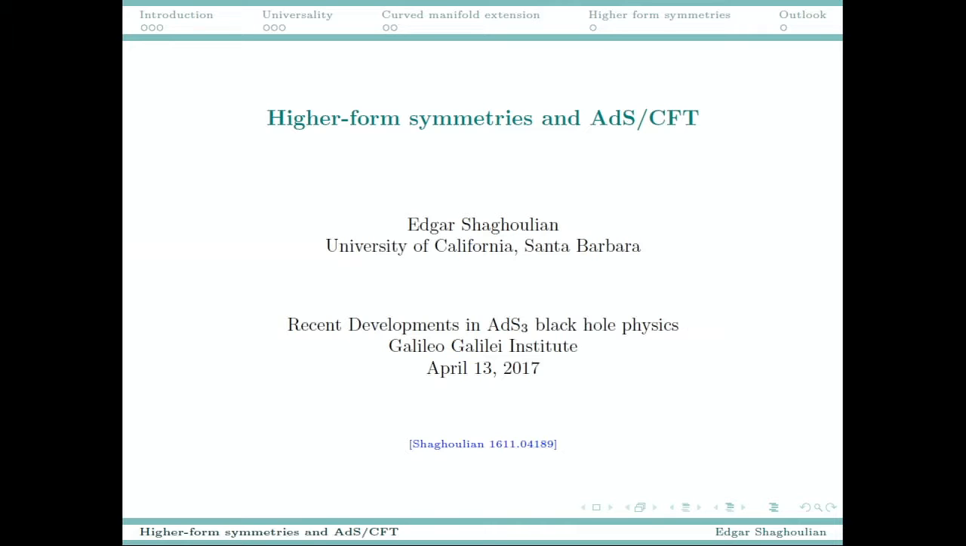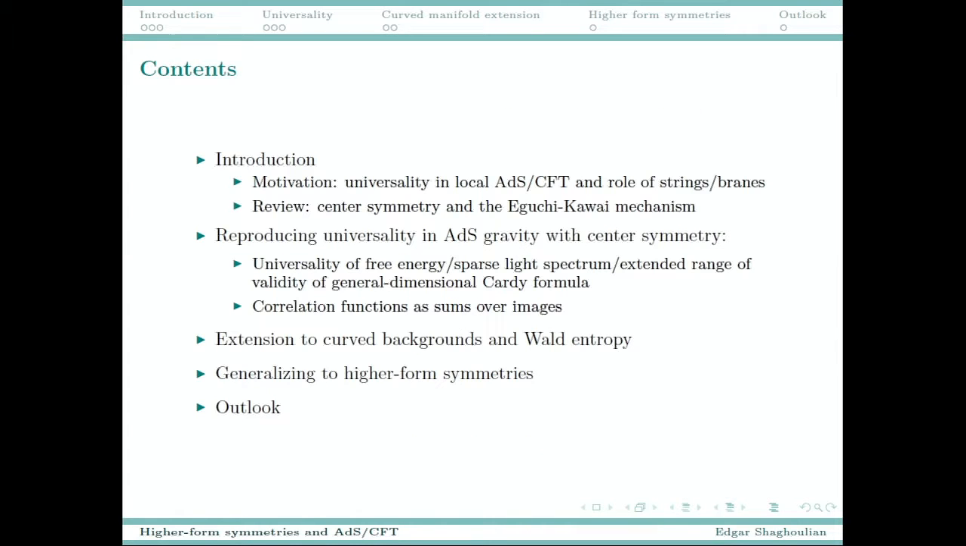Okay, fantastic. Yeah, so I'm going to be talking about higher form symmetries in AdS CFT. The subject is, in terms of dimensionality, general, but I'll try and keep the examples to AdS3 because that's the point of why we're all here. Most of what I'll say can be found in this paper from late last year, and then there's some work in progress that I will comment on as I go along.